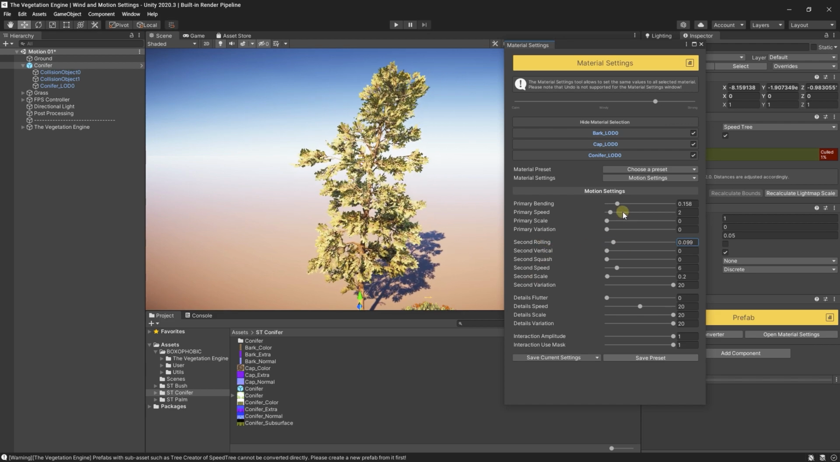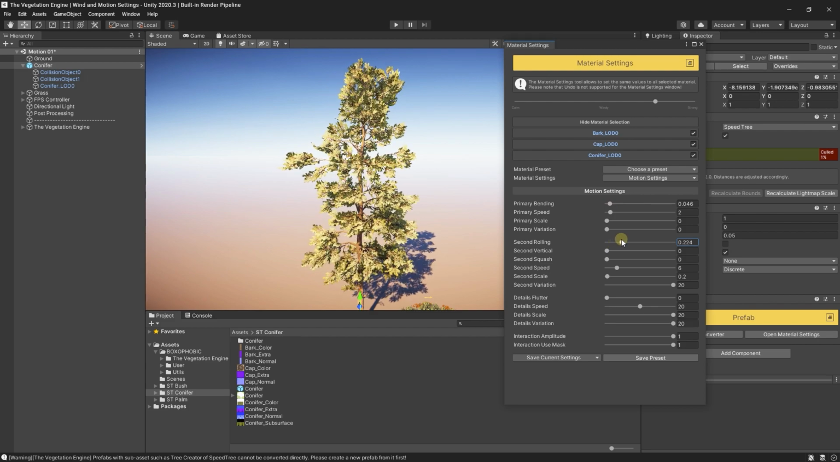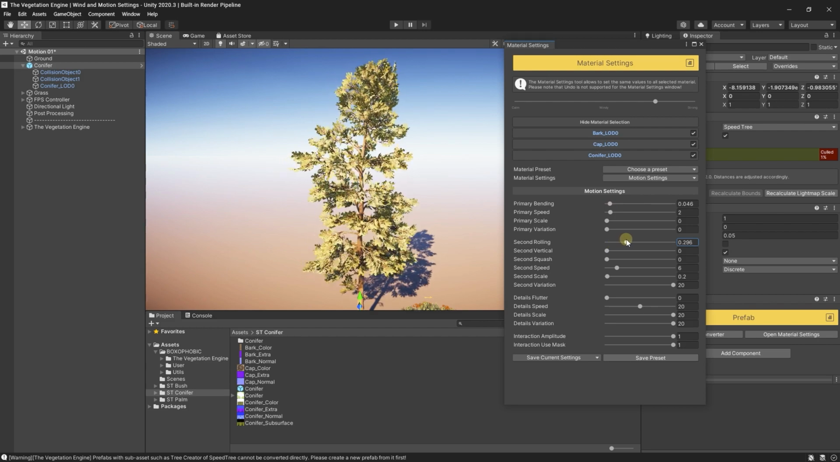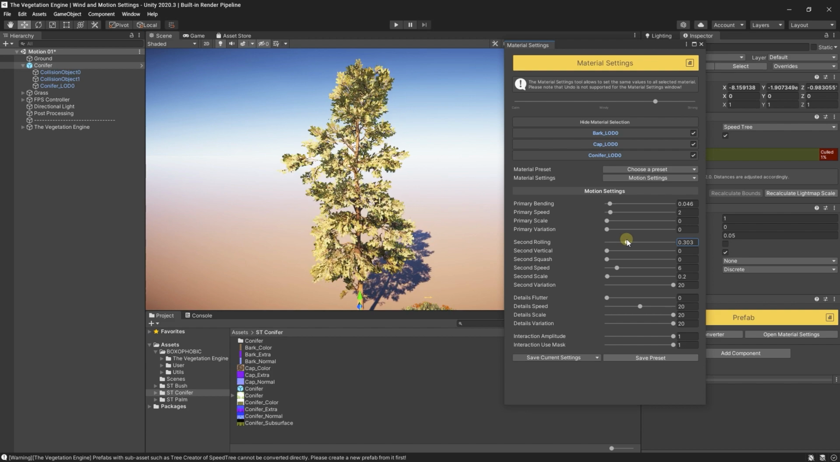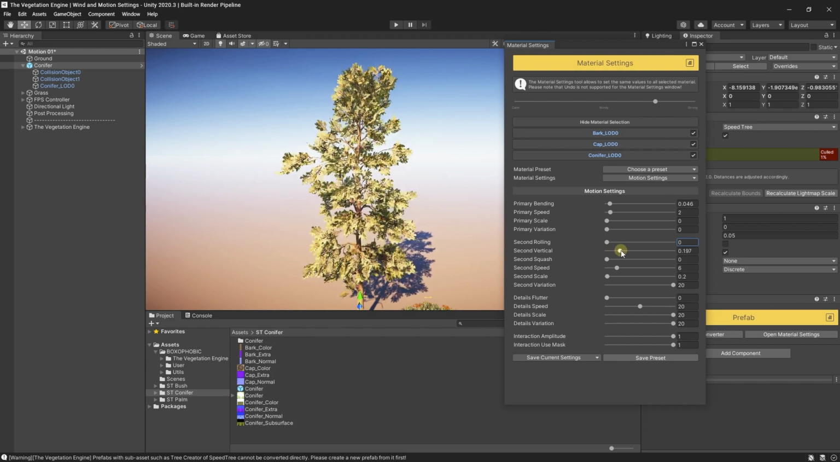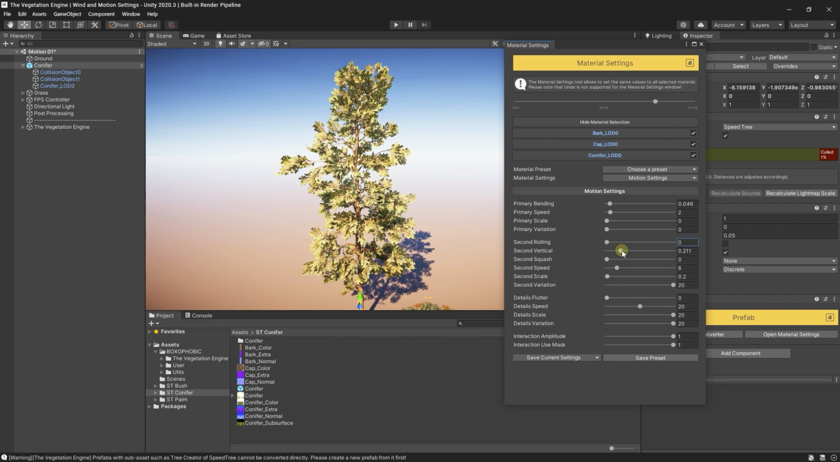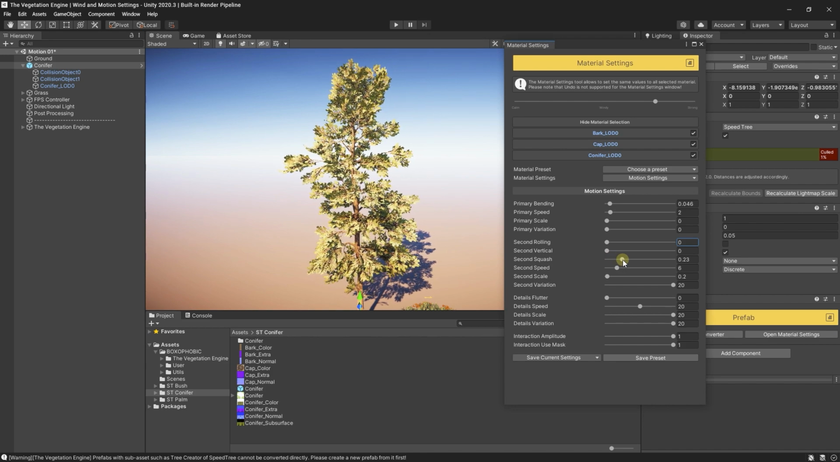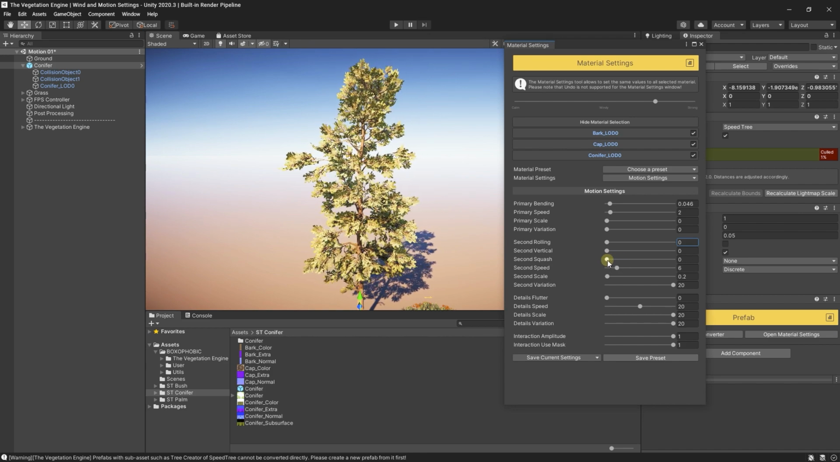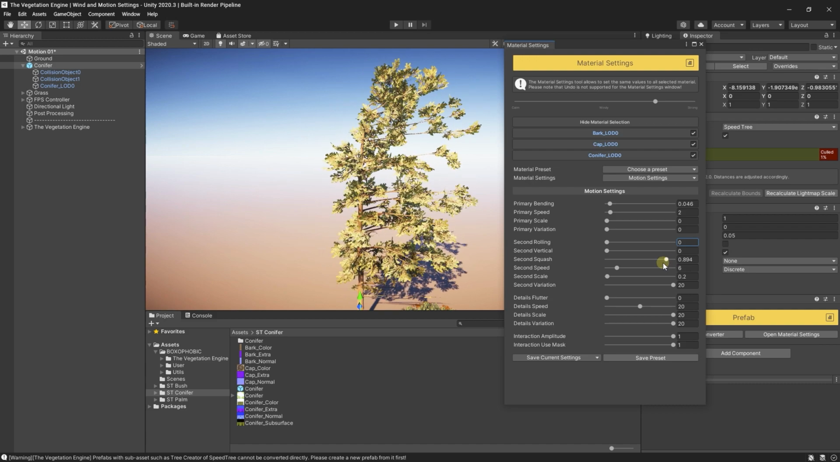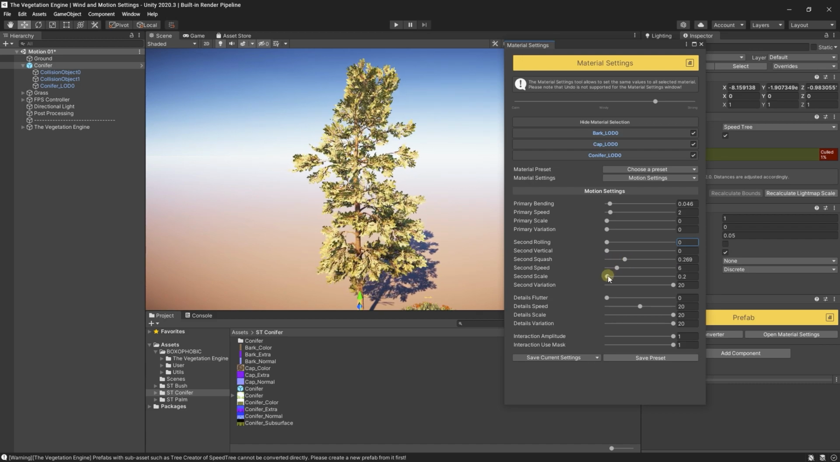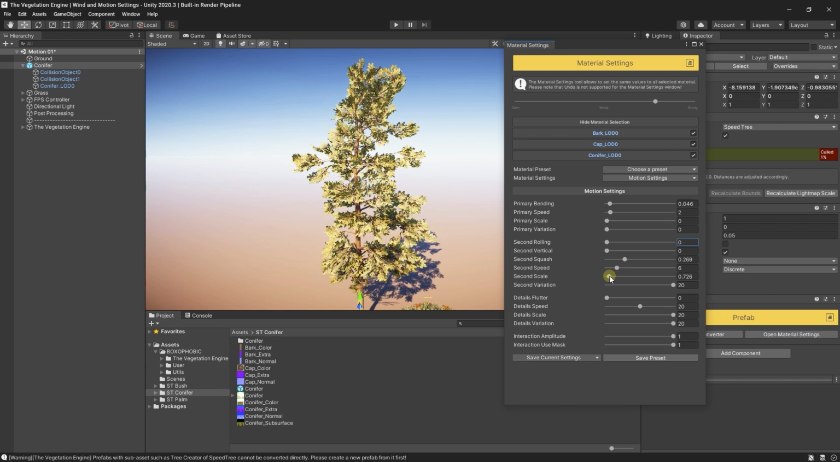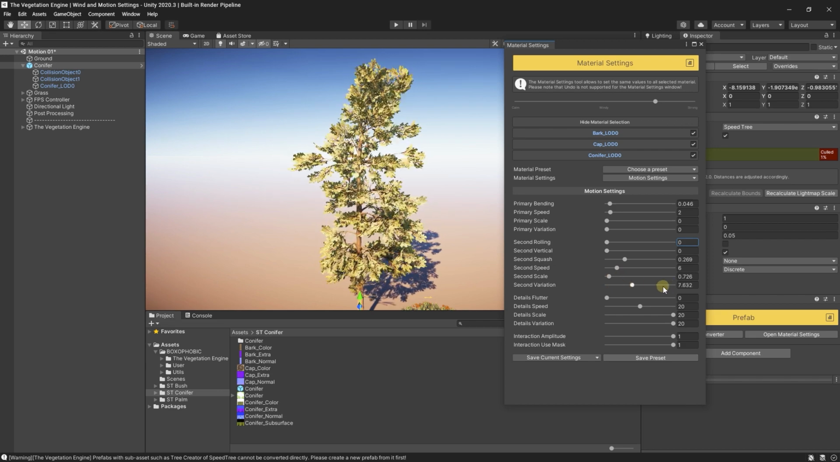All right, let's go to the second motion, which is for the branches. And let's start with the rolling. So the rolling will add this rolling animation. The vertical motion will move the branches on the y-axis. The squash is pushing the branches in the wind direction. And same, the scale is adding the wobbly motion, and we can offset this animation.